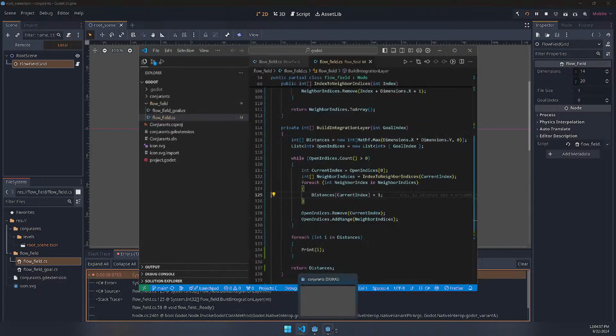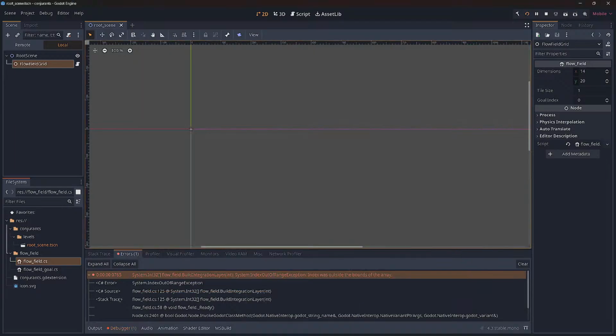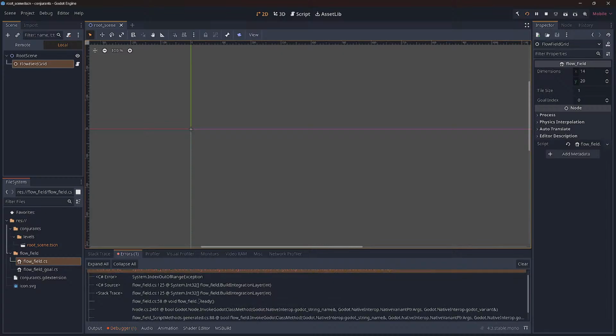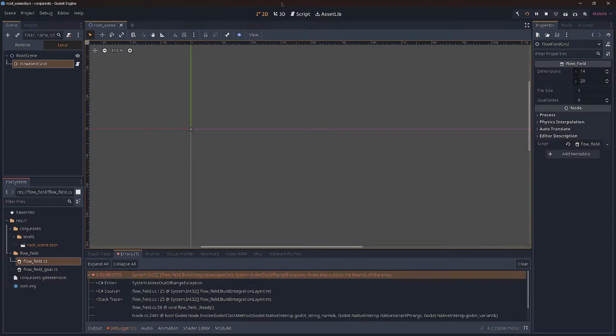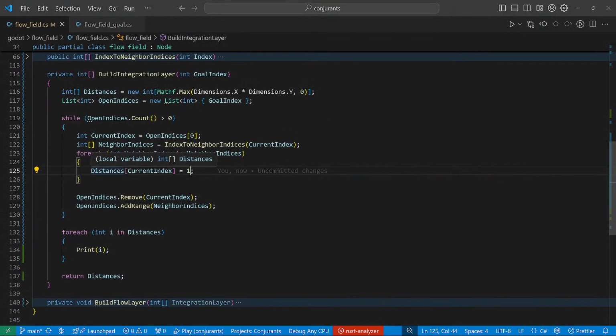Oh. What was that? Index out of range exception, line 125. Int 32. On ready. Okay. They both cause problems. That means something's wrong with distances. It doesn't get initialized.